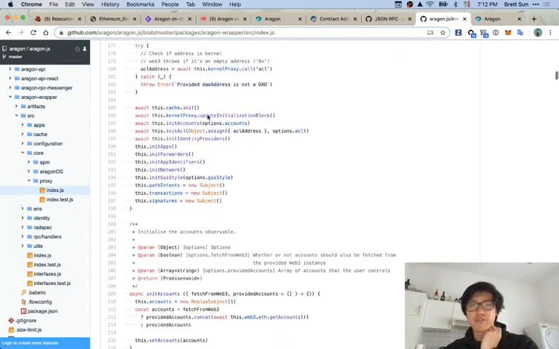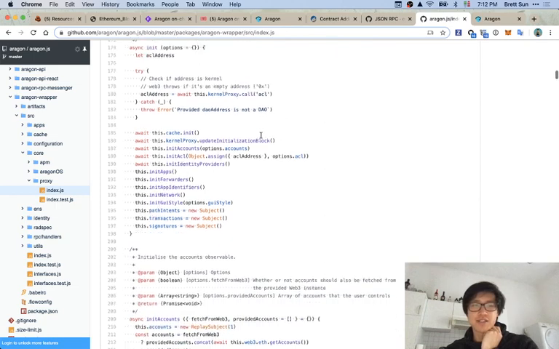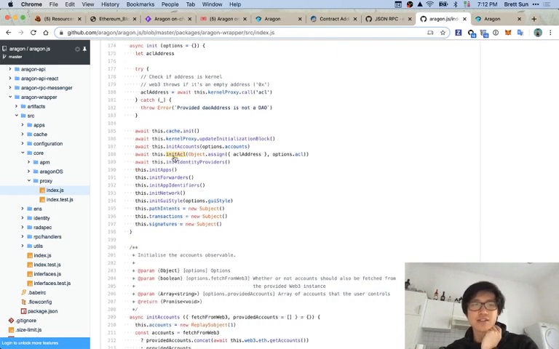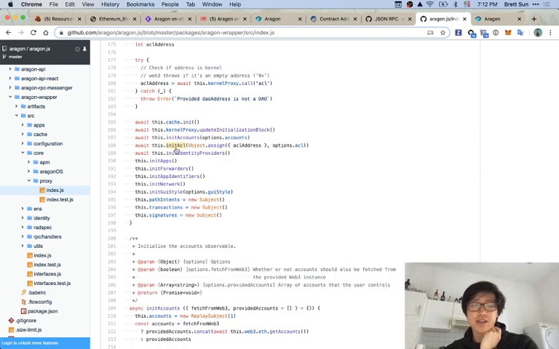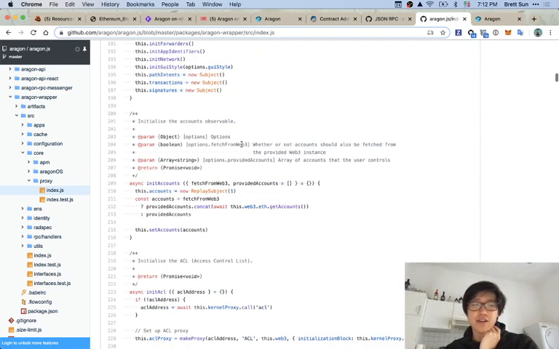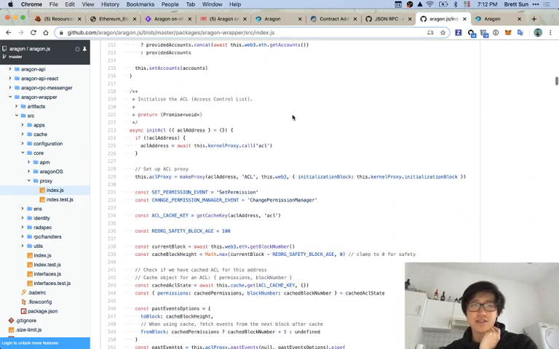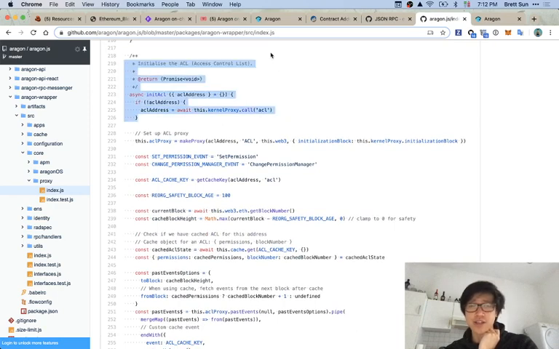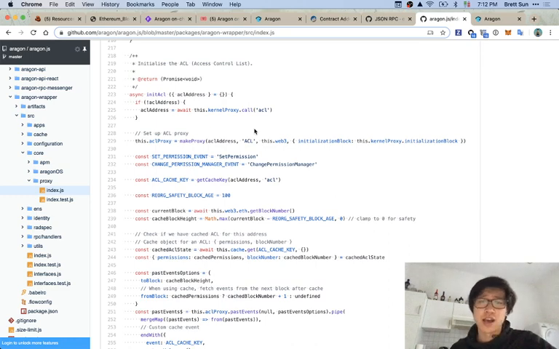So we've emitted, we've got our DAO address, we've got our ACL address. The first thing we're pretty much going to do is init the ACL. And what this will do is, this is the most important thing that the wrapper does right now. And this is what I would consider the first class state that is exposed by Aragon.js, the tooling.